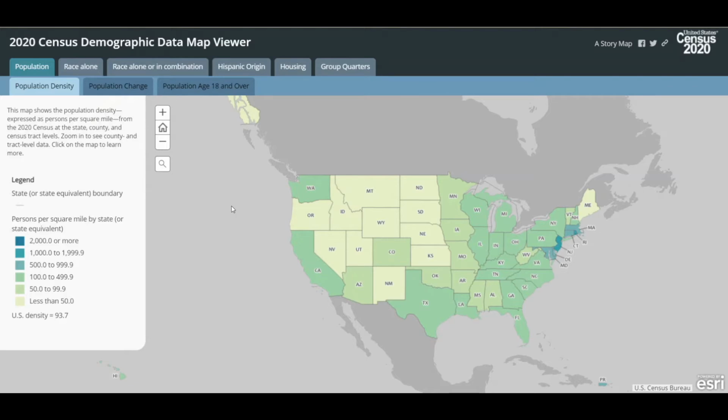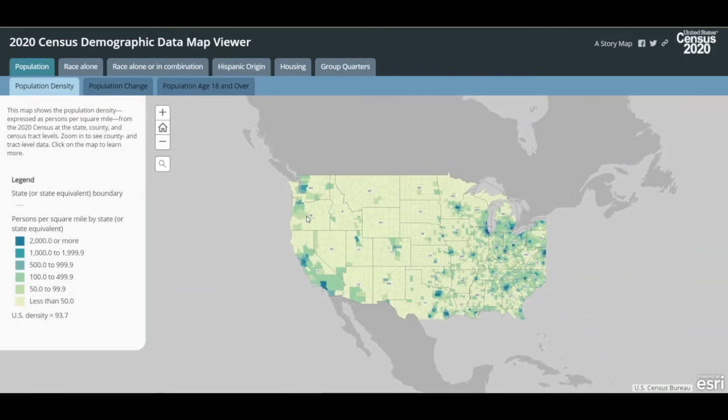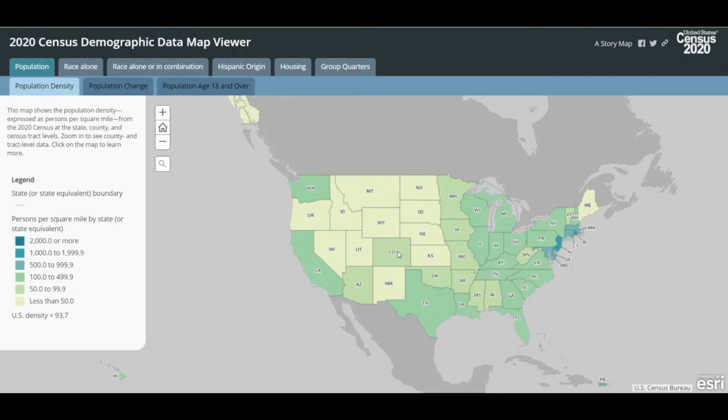The left panel provides a brief description of the map along with the legend that describes the symbology shown on each map. Each map shows state-level data at the default zoom level. As you zoom in, you'll see county-level data and tract-level data. Use the plus and minus buttons on the map to zoom in and zoom out, or you can roll your mouse wheel to zoom in and zoom out. Click a geography on the map to see the actual data values associated with it.